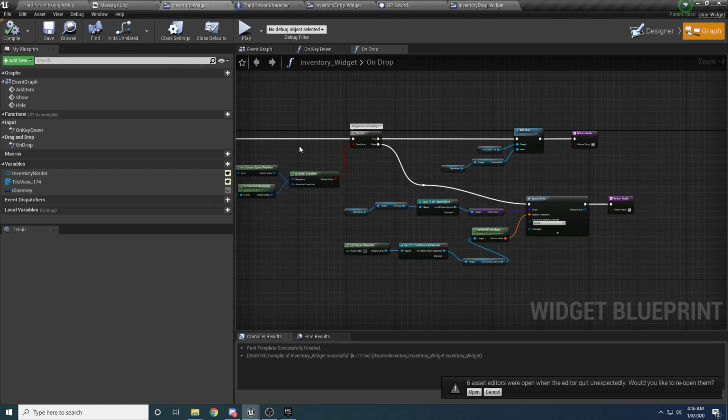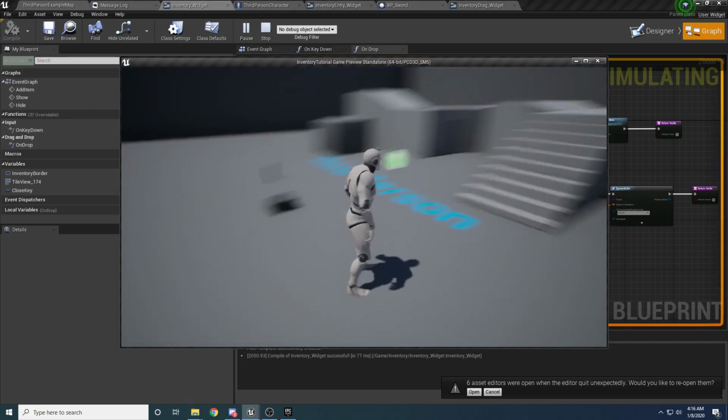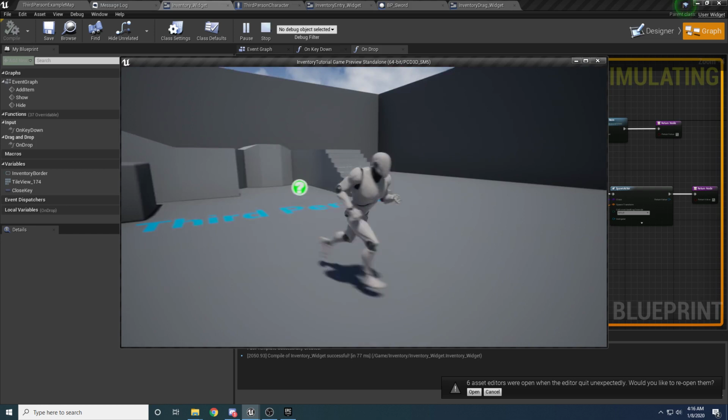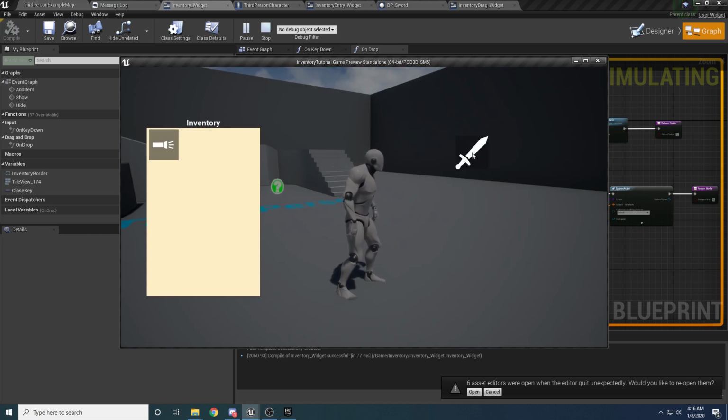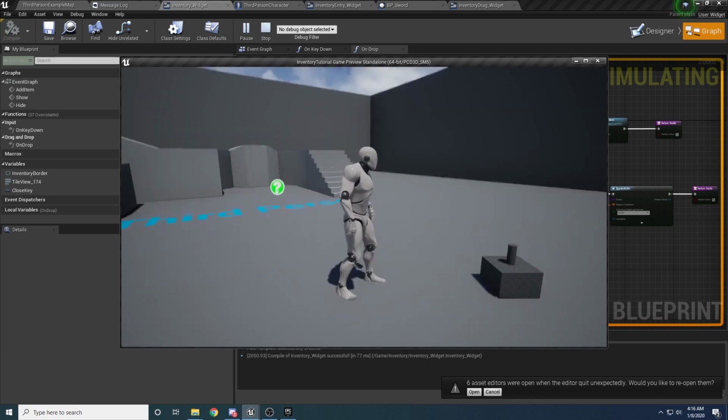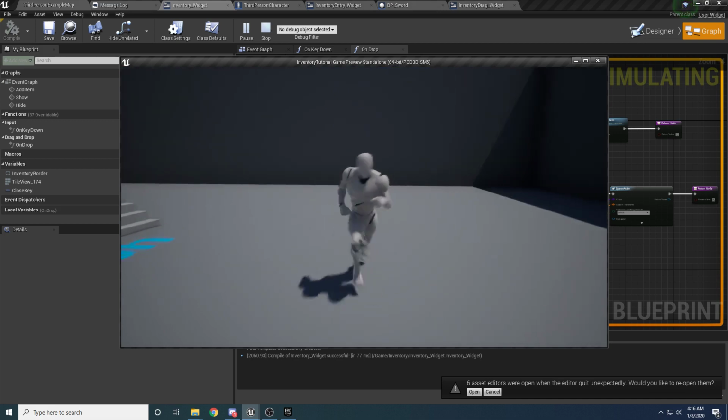Alrighty, so that is that. So if we go ahead and rerun this now, you'll be able to see, hopefully it works in most cases. So if we drag it out here, it pops up in front of us. If we drag it and drop it in here, it pops back in. And yeah, so that looks like it's working well. And we can pick them up again.